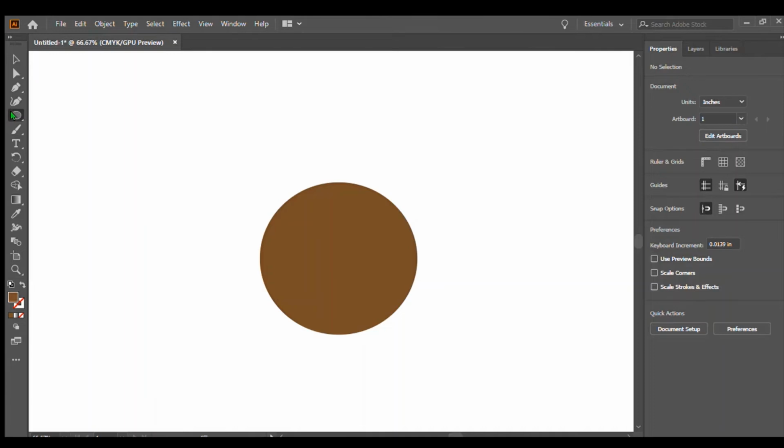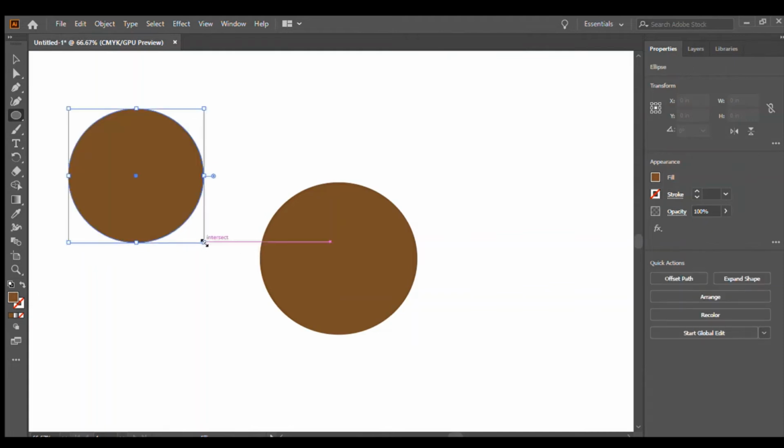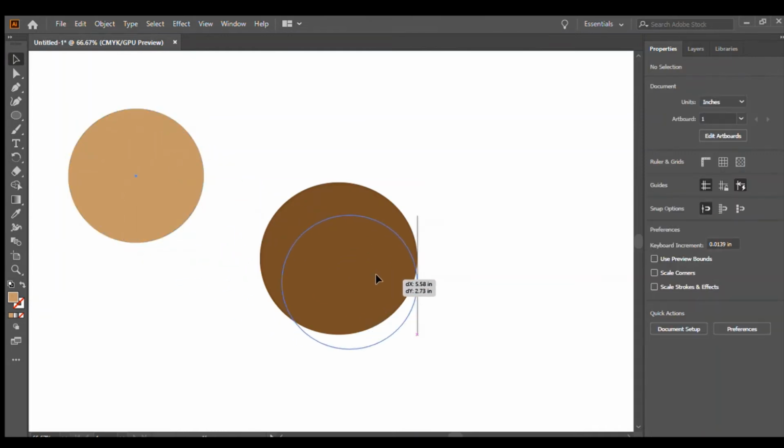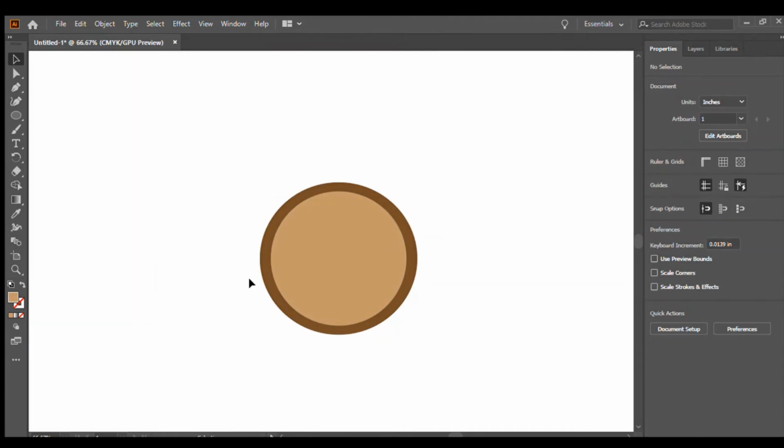Next, you want to create a smaller circle, about just like right around that. But you want to change its color to a lighter color, like this color. And put it right in the middle. Like that. So now we have this skin tone.